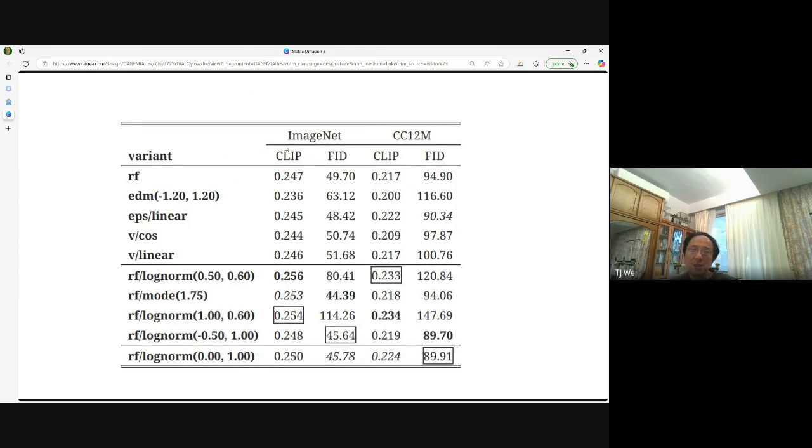And also they look at the CLIP score and the FID on ImageNet and CC12M. For FID, smaller is better, and for CLIP score, larger is better. So you can see that rectified flow is a significantly better approach. The best one is this one, but all of these rectified flows have something that performs better.